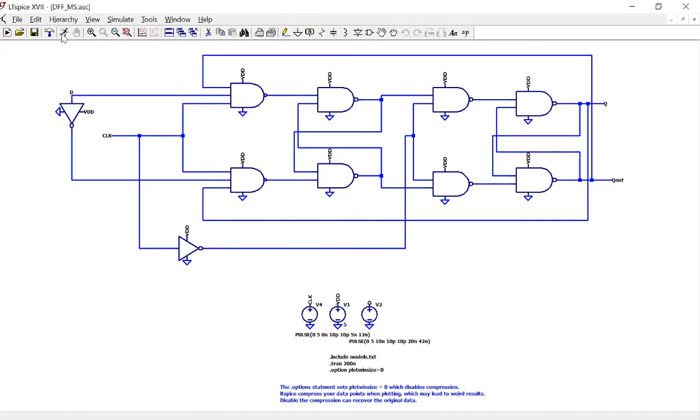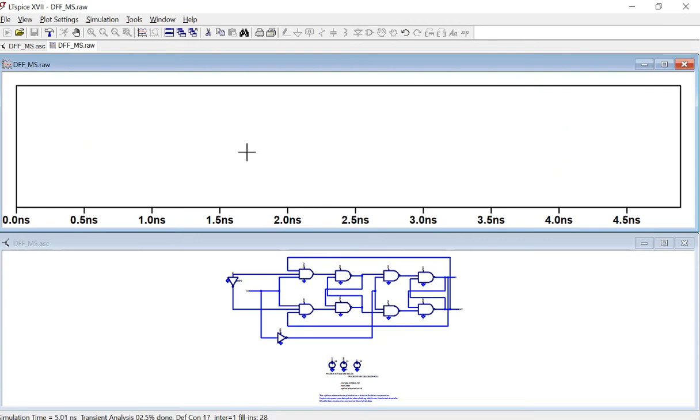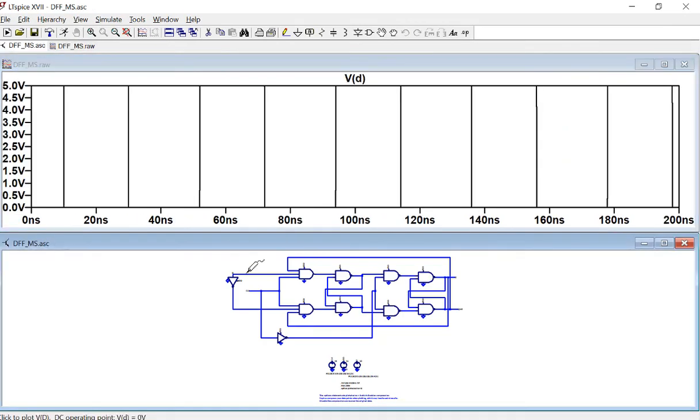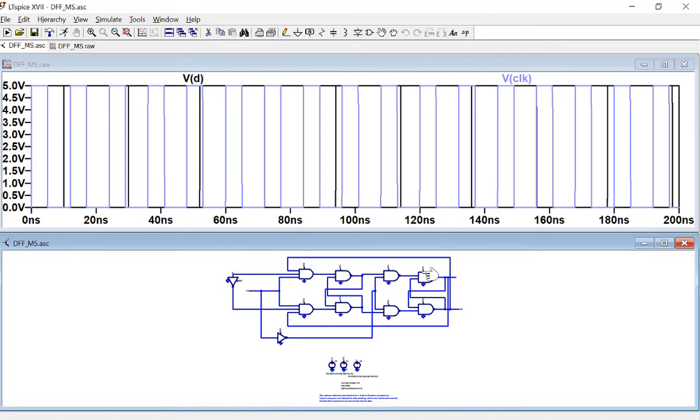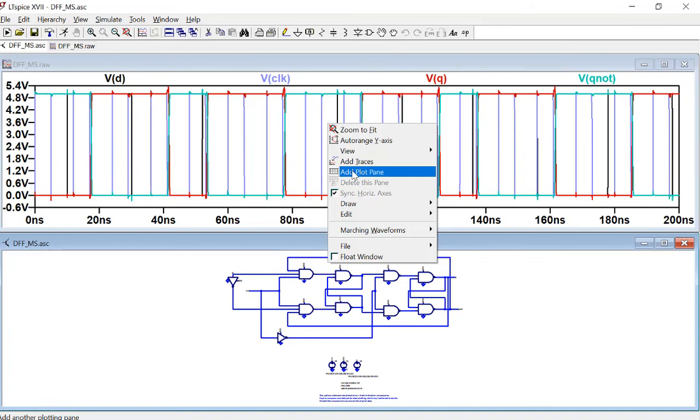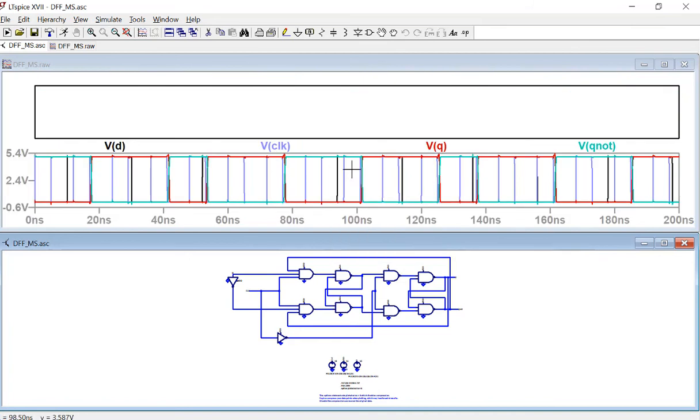So if I simulate it, I think I want to probe D because that's the input, and also I want to probe clock because I want to see it's a falling edge trigger, and also I want to probe Q because that's the output, and also probably Q bar, so I can see it's being inverted, which means it's correct. So I need 4 clock pins.